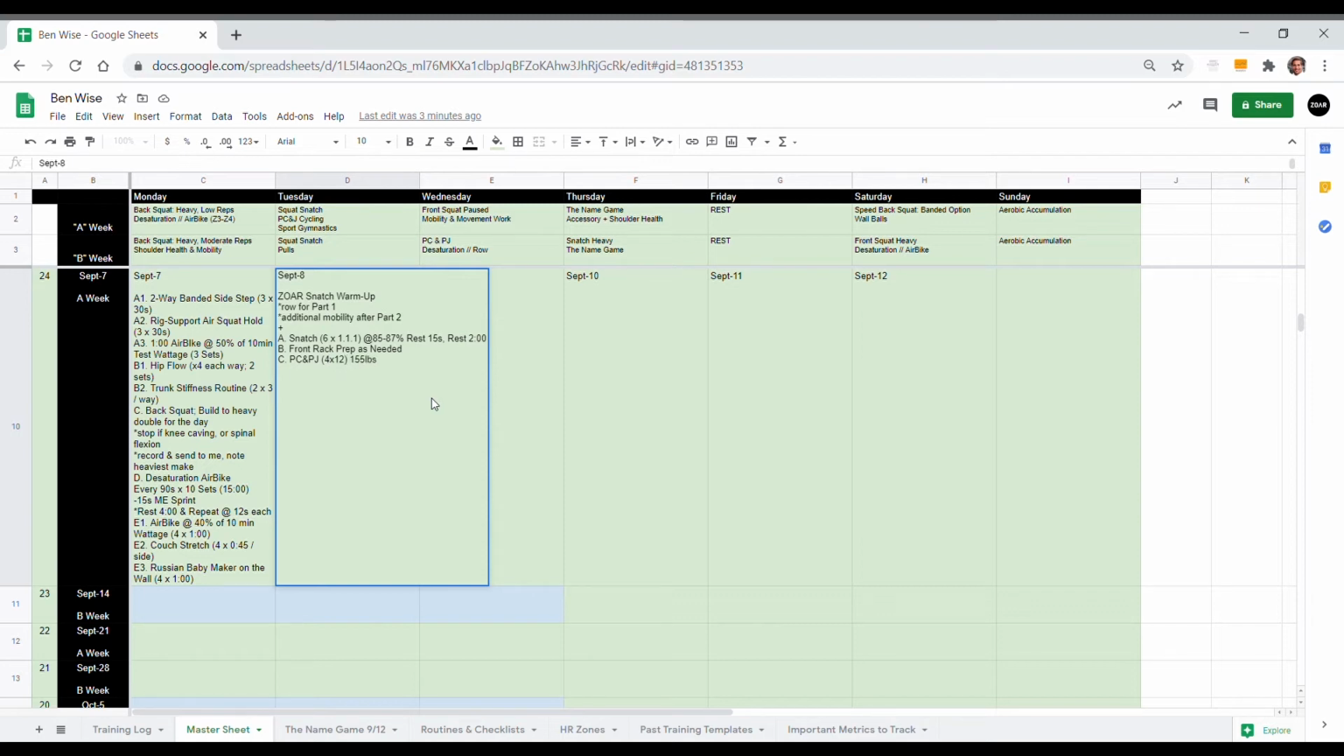Which again, I don't always use percentages. Sometimes I just use the strict pounds, because that works a little bit better, and it's something that's more specific to the sport. And so after I've gone through that, that would blow me up pretty good. I probably need to rest.